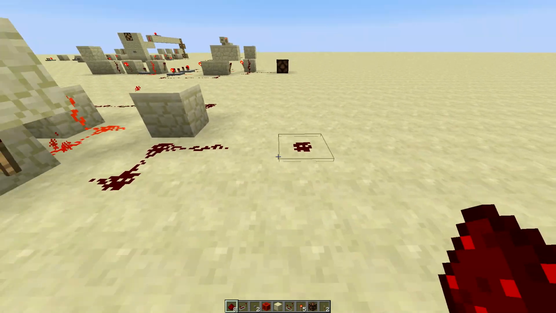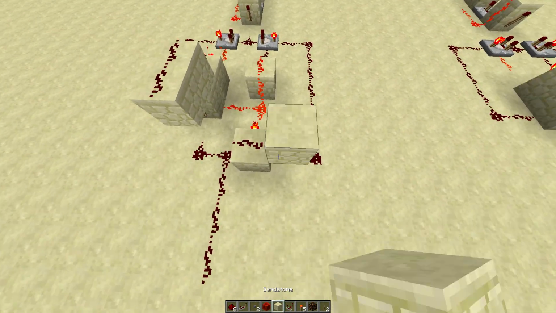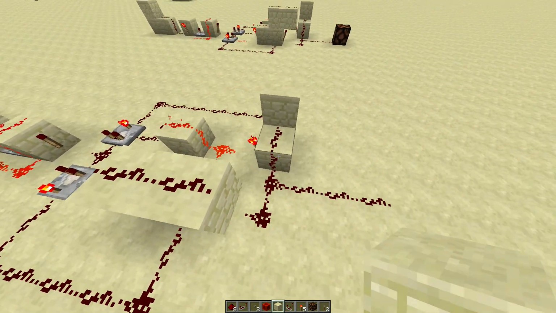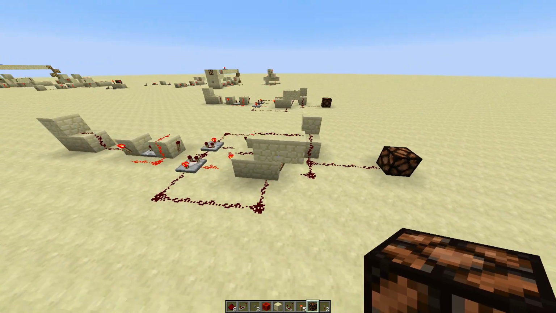And so that's basically it. And then you have the output here. You have to make sure you put this over the top and put the block here so it doesn't connect. That completes the RS NOR latch. Then you have your output here with the redstone block.